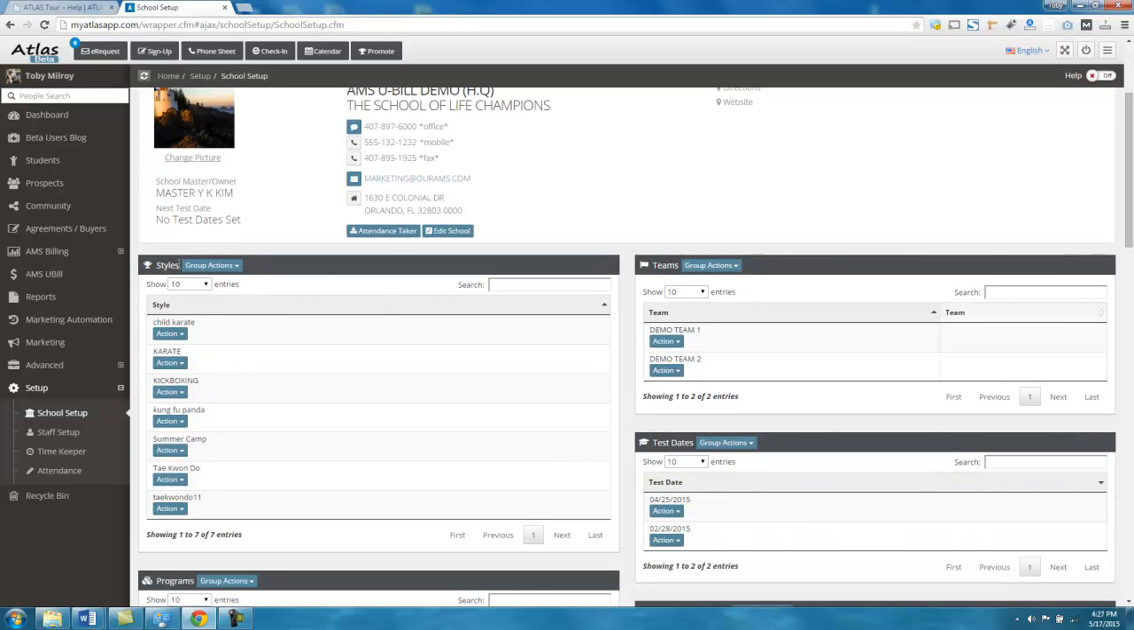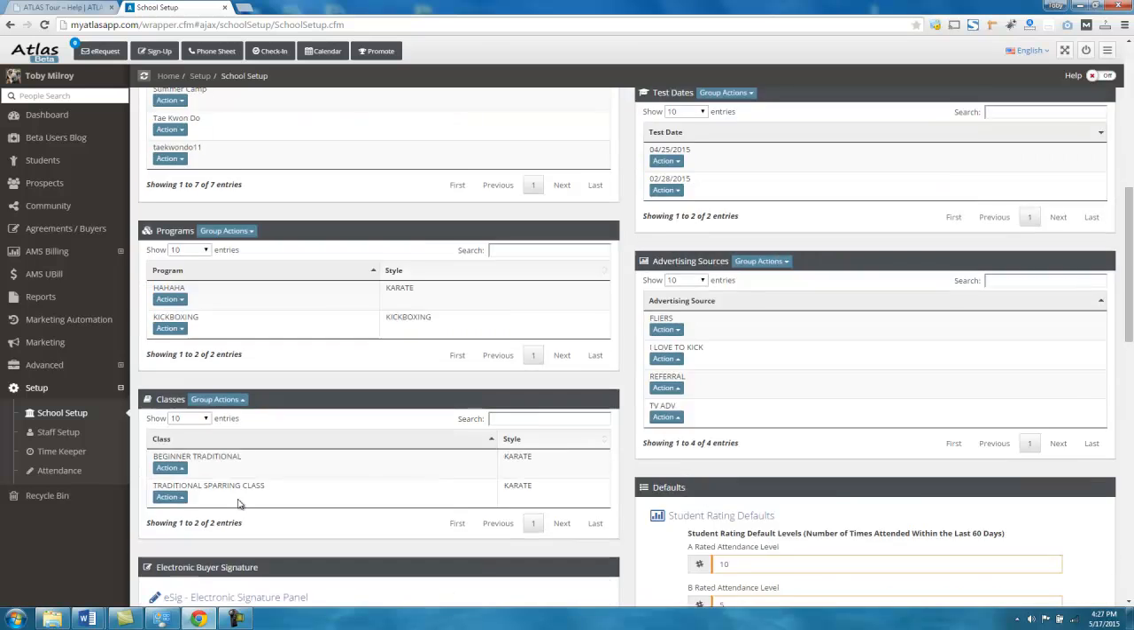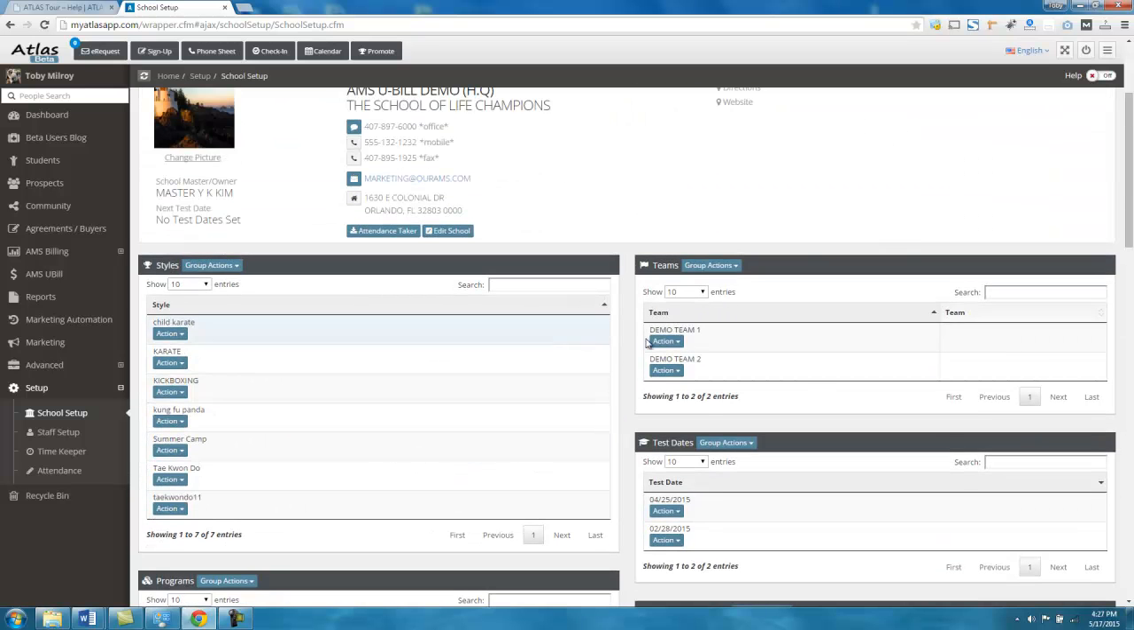So let's take a look at our styles, programs, classes, teams, test dates, etc. These are all the settings inside of the software so that you can set your school up the way your school works, right?